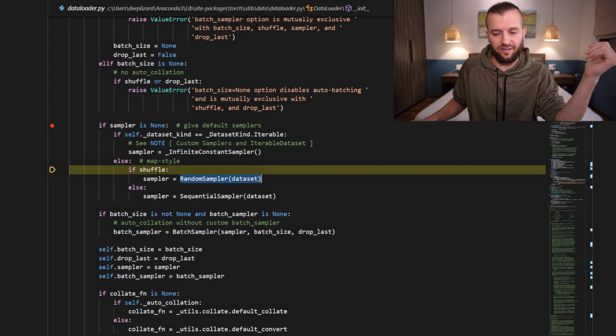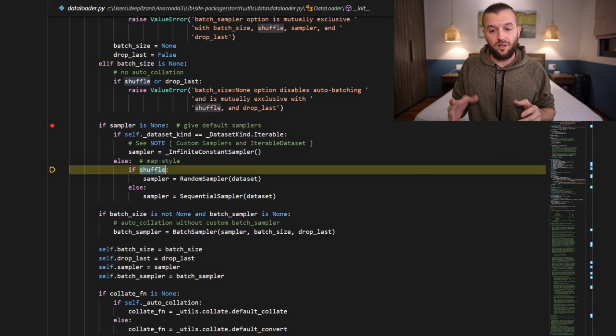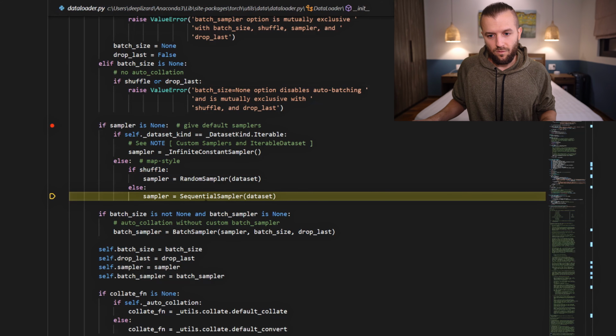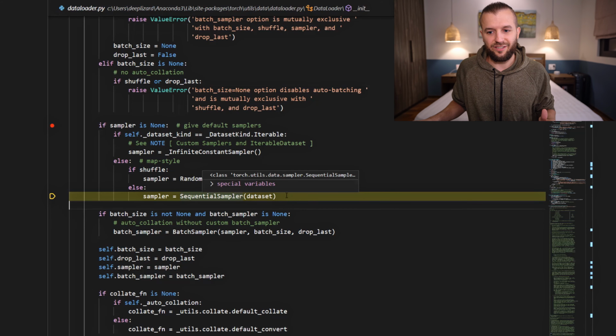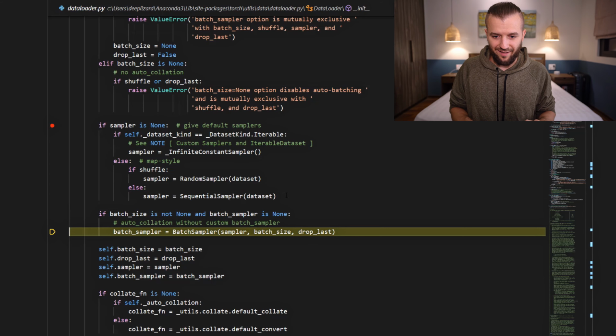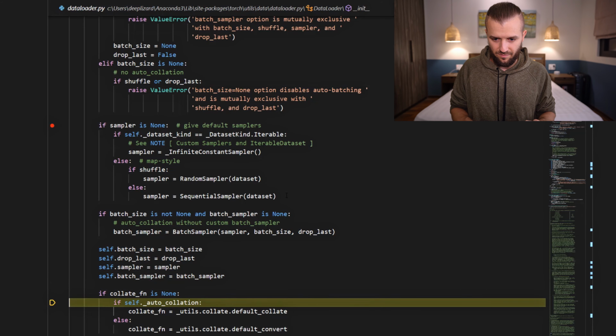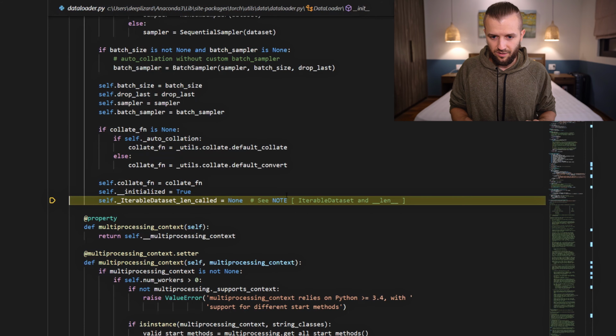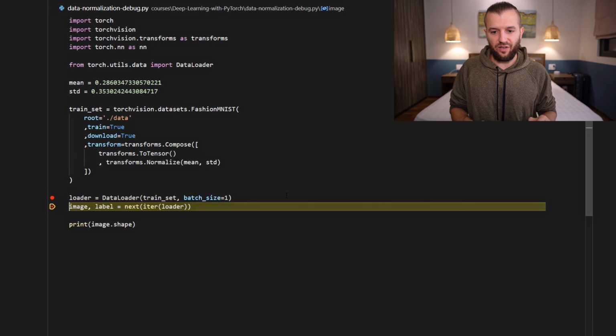And you can see that the sampler is initialized to be a random sampler if the shuffle value is true. And since we didn't shuffle, then we're not going to have a random sampler. What we are going to have instead is a sequential sampler. So that just means that we're going to run through the data set sequentially retrieving each value. All right, so we set our sampler, and I think there's not much to talk about in here. So we're going to step out. And so that was the initialization of our data loader.